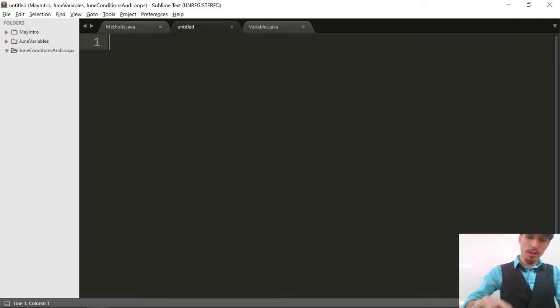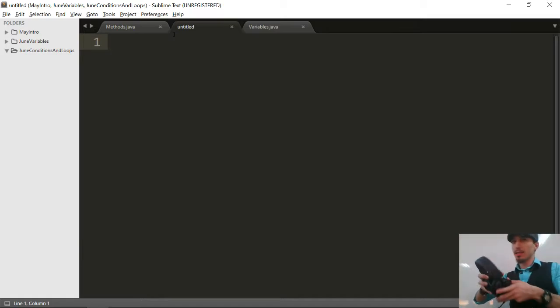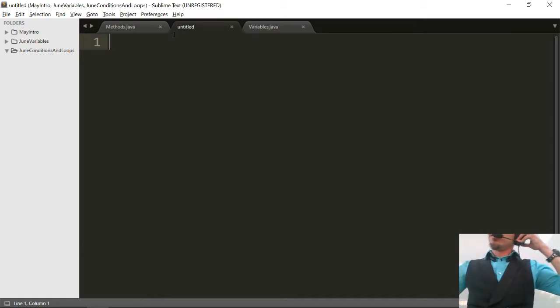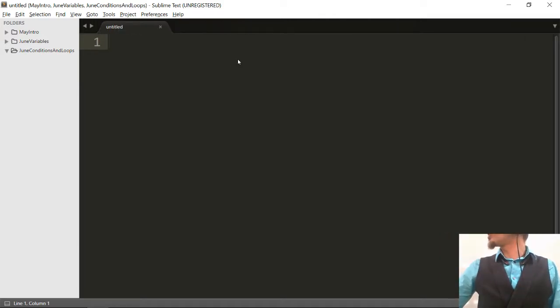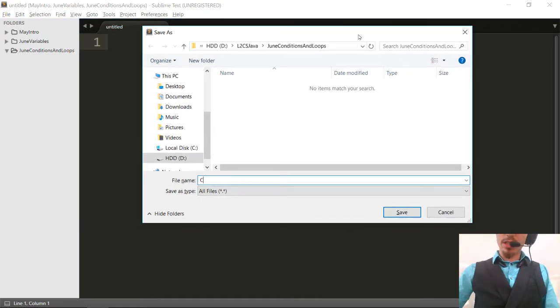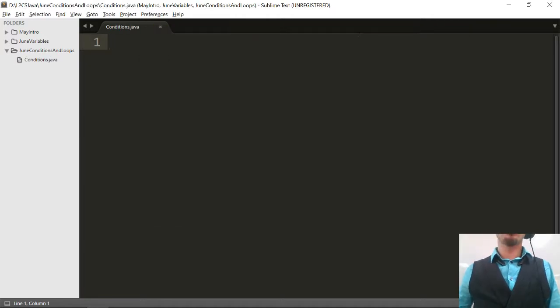Oh, okay. Let's take a look. Okay. So create this file, let's save it. We're going to save it as conditions.java. Okay? So given that we're calling our file conditions.java, what is our file going to look like at first? Can anyone tell me off the top of their heads? What's that? Variables. Nope, nope, nope. Try again.